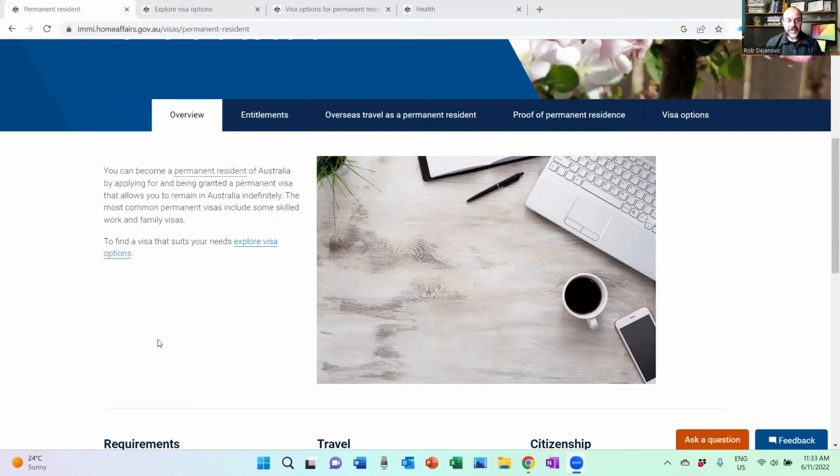So you can become a permanent resident of Australia by applying for and being granted a permanent visa that allows you to remain in Australia indefinitely. The most common permanent visas include some skilled work and family visas. To find out a visa that suits your needs, explore visa options. So we'll come to that shortly.